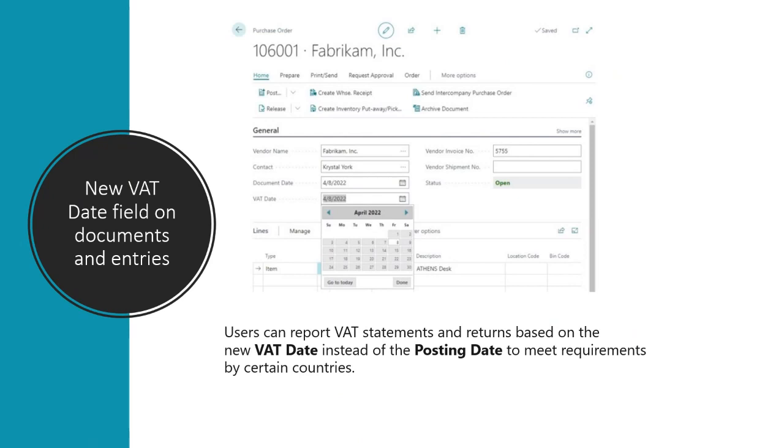So before starting, user can set up the default value for VAT date to that of posting date in the general ledger setup. But the date can be changed on individual documents and journals. So when a document is posted, a new VAT date will be visible in the VAT entries and in the GL entries. If necessary, it is possible to change the VAT date after posting as well. So it gives more flexibility for your VAT reporting.